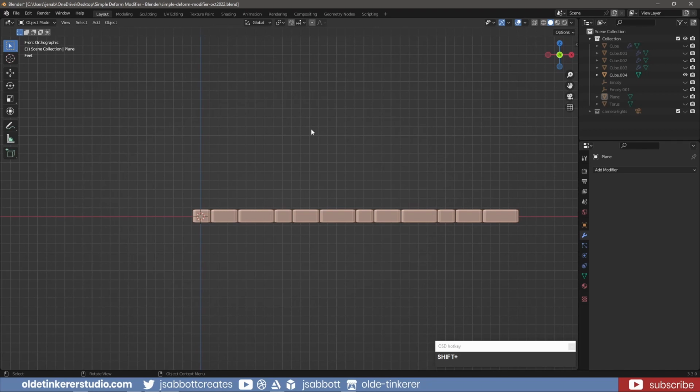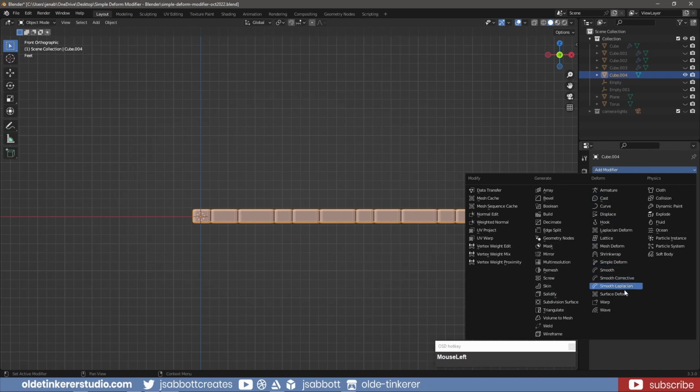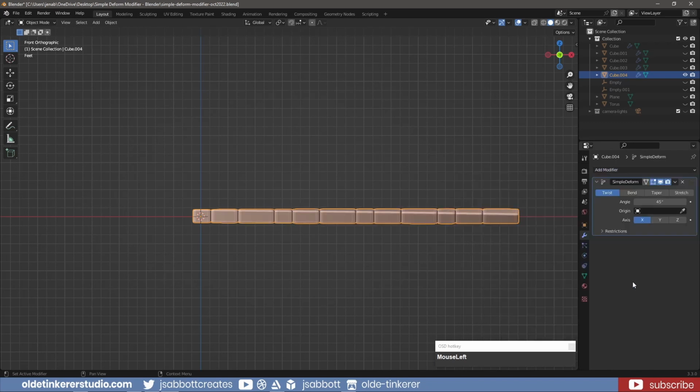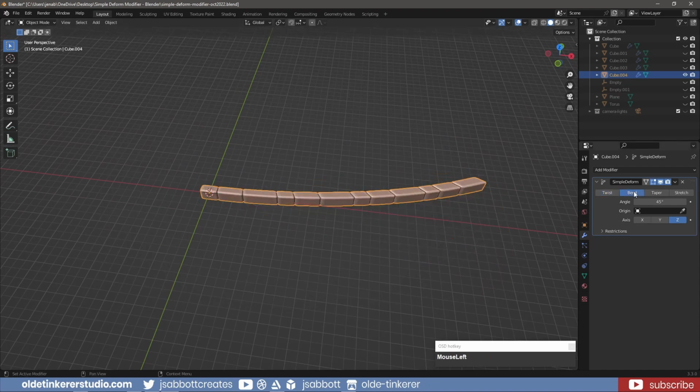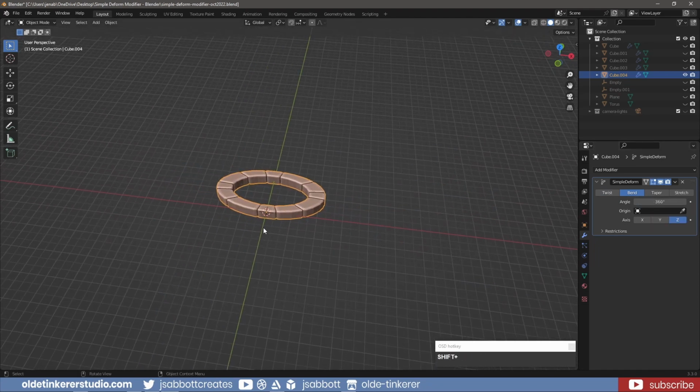I have a series of cubes that I want to bend around the z-axis to form a circle. I select the cubes and add a simple deform modifier. I need to change to the bend option and use the z-axis. I can now simply change the angle to 360 degrees to form a circle.